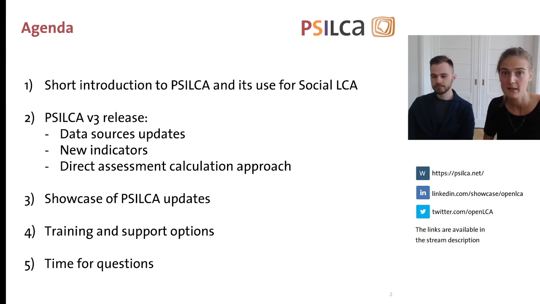Then in the third step, we have a showcase. We will look at one process in more detail, calculating results for it and comparing the numbers between the PSILCA versions. So this might be interesting to really see what has changed. And as a fourth point, we will introduce you to some training and support options that we have on PSILCA and also on Social LCA. I think this will be quite interesting today. And of course, in the end, we have time for answering all of your questions, hopefully. So whenever you have one, let us know via the chat box.